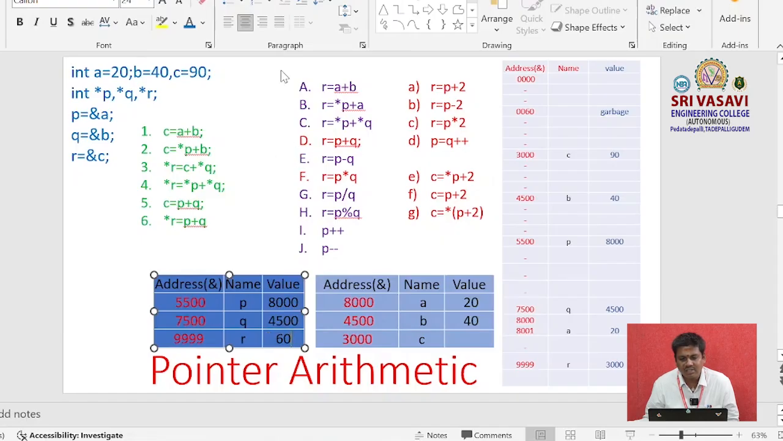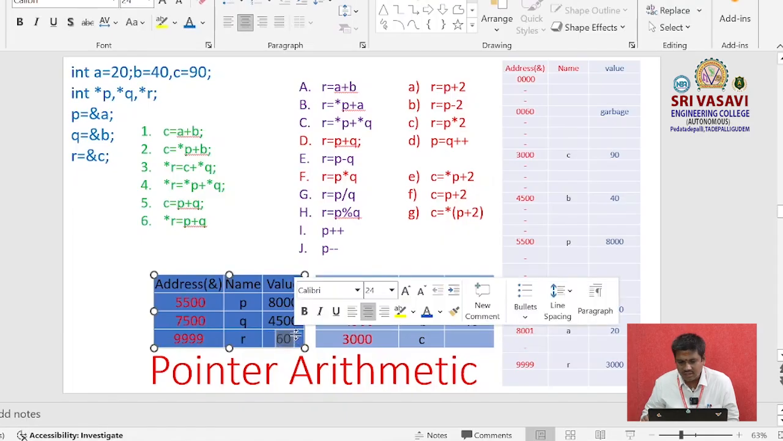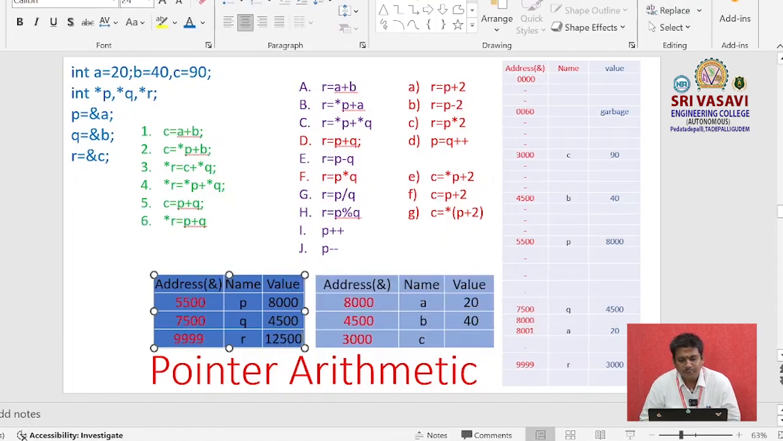Now, take the case D. P plus Q. What is P? 8000. Q, 4500. Total, 12500. I am giving that 12500 to R. This is error. Because addition between two pointers is not possible. You are adding two addresses.